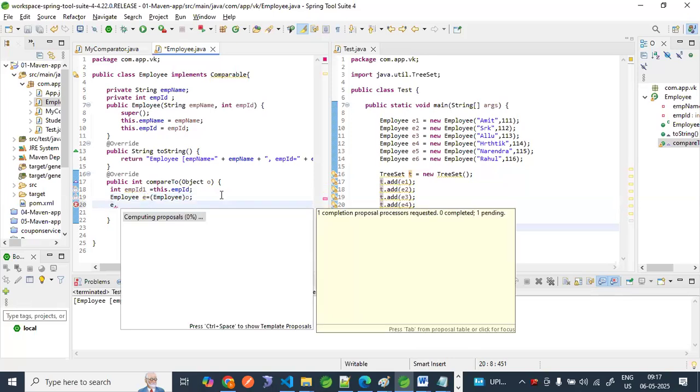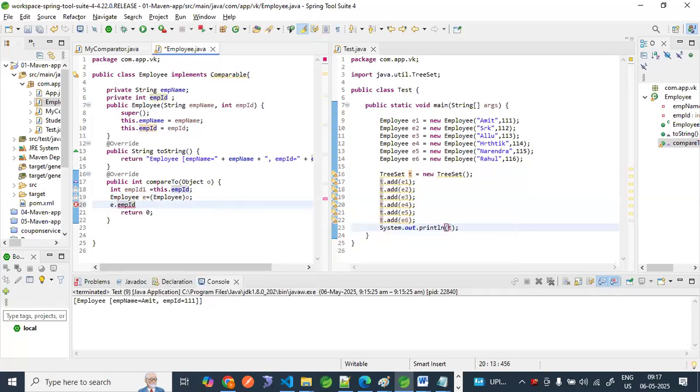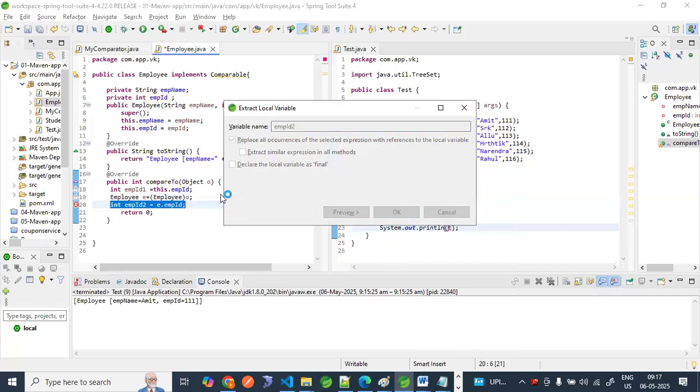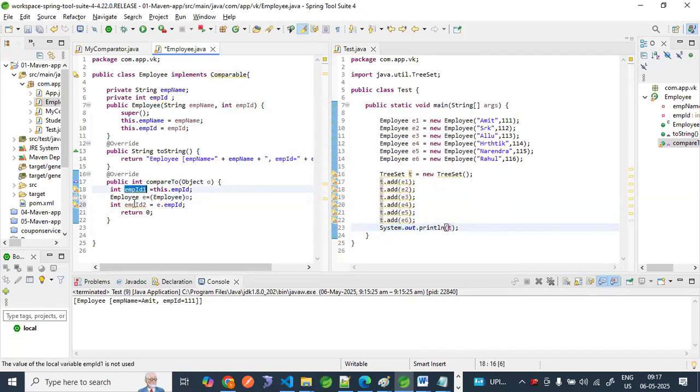Now E dot EMP ID. Alt Shift L is the return type for this. Now we have employee ID 1 and employee ID 2. In the current object, this means employee ID. From the current object we are getting the employee ID, and whatever object we are getting, we are converting into our Employee, and from that we get another employee ID. Now we have two employee IDs. Now we will check what to return and how to return.